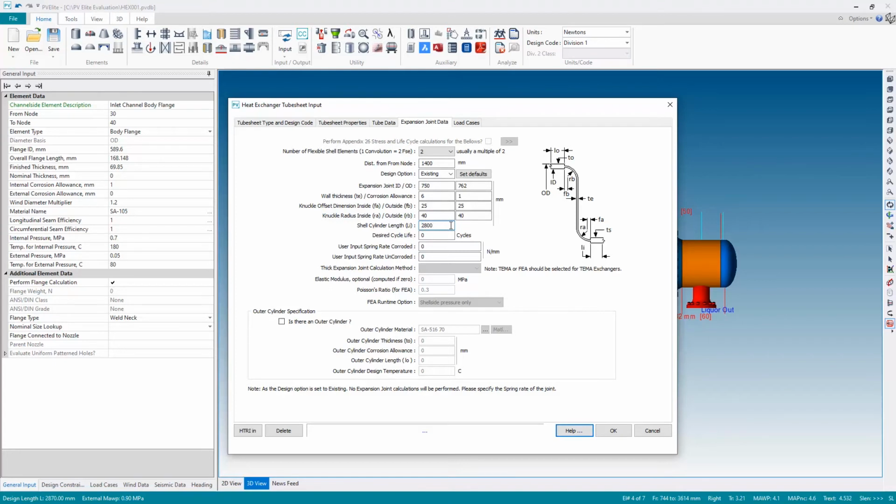The shell, the cylinder is 2.8 meters, and let's rate this for 8,000 cycles. And for this, I'm going to manually specify a spring rate here in the user field. So I'm just going to specify 2,000 newton per millimeter for the spring rate. Okay, and that's all the input that I need here for this particular expansion joint on this heat exchanger.